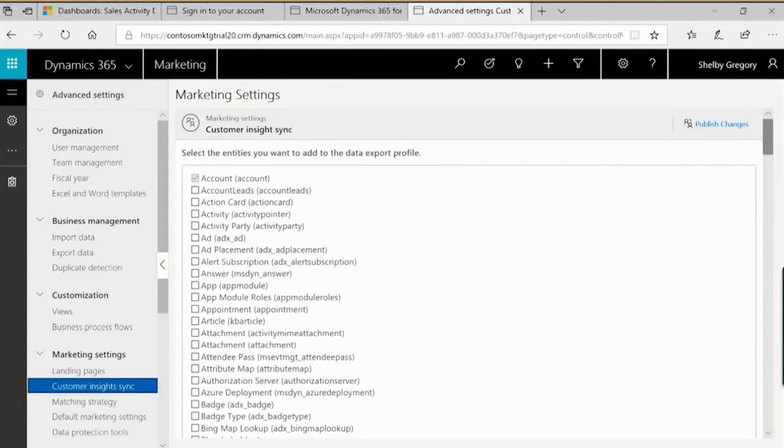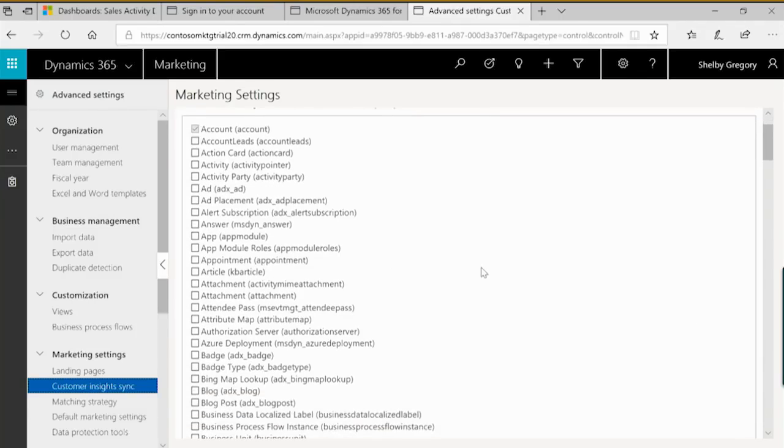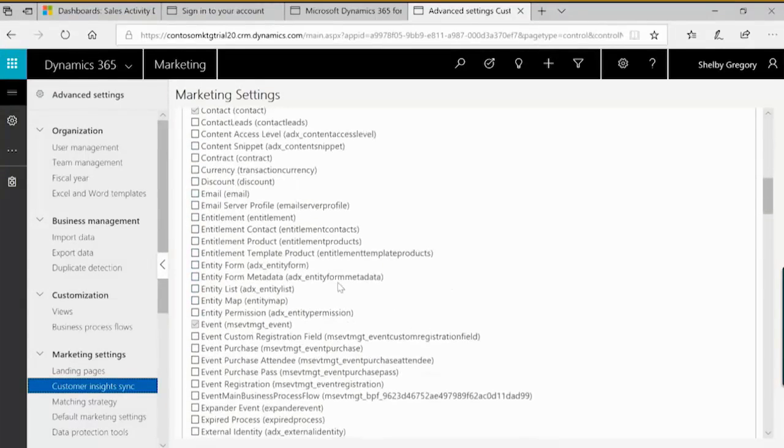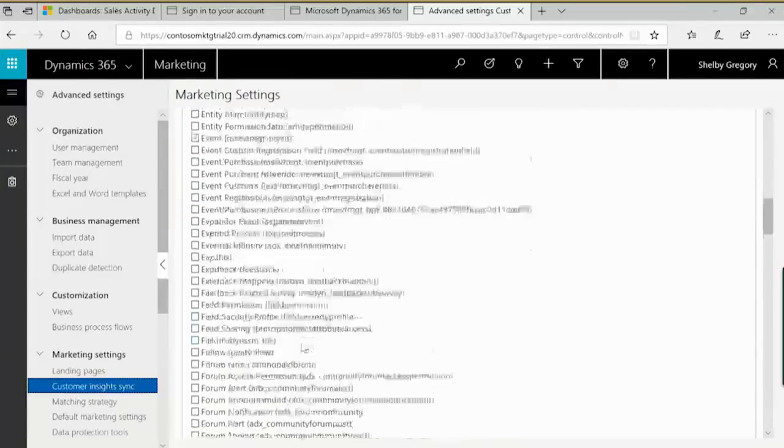In the Customer Insights sync, you may choose which database entities from Dynamics 365 for Marketing to replicate the customer insights. This feature is resource-intensive, so make sure you're only choosing ones that you actually need. Notice that you have some already pre-selected for you, and these are the areas that the Microsoft Dynamics 365 for Marketing app is actually using.